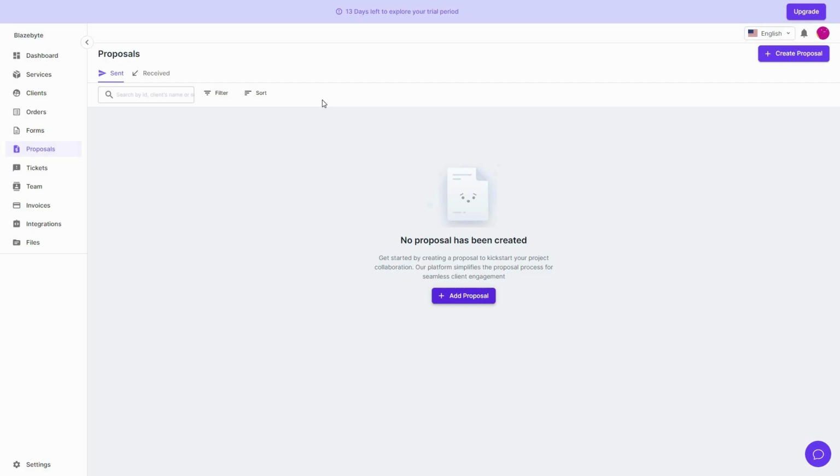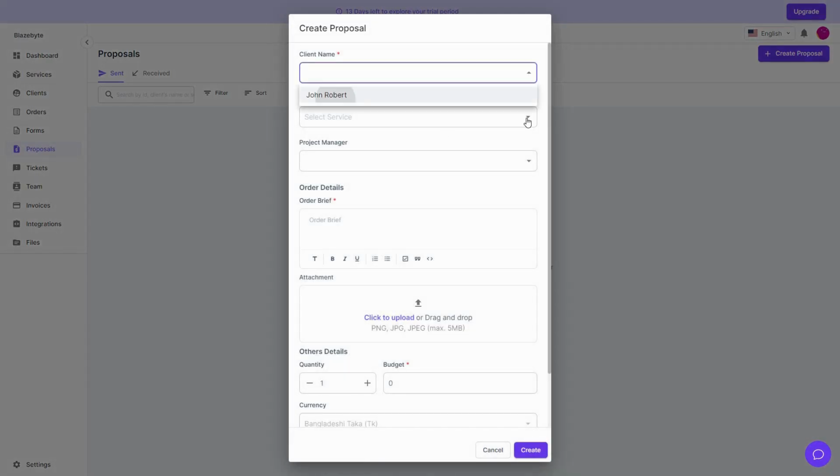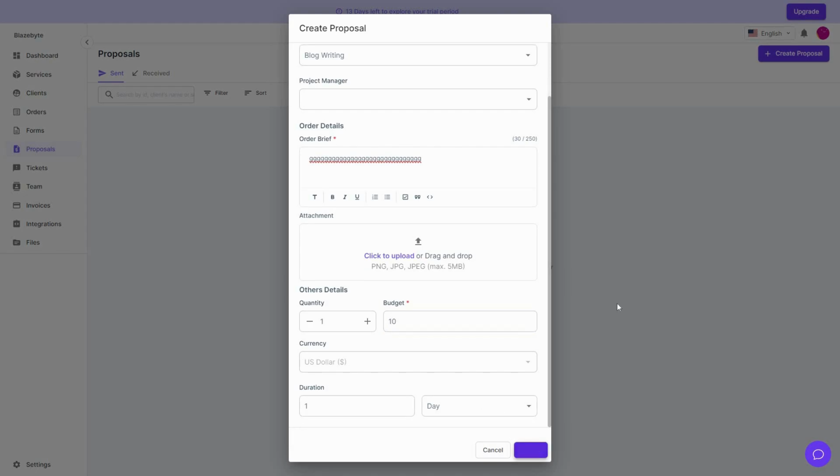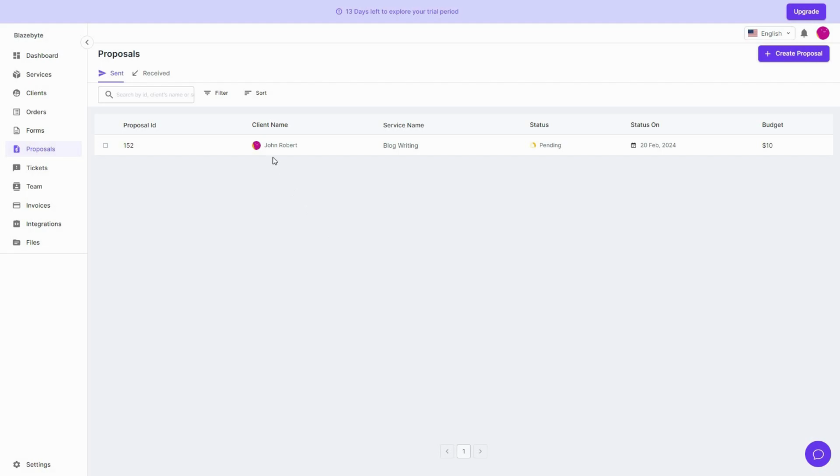Click on add proposal. Now I have to select the client, service, and then I can also add a project manager. I have to provide the order brief, the order details, and then I can add attachment files. I can also provide some other details such as the quantity, the budget, the currency. I can select the currency, the duration, click on create. So now the proposal has been sent to this person, to this client.